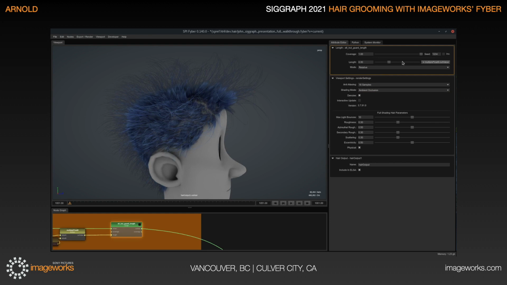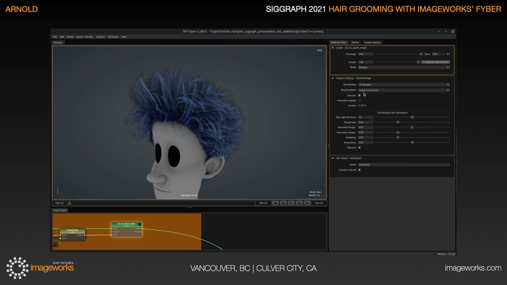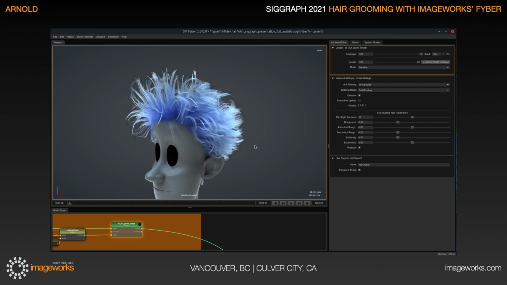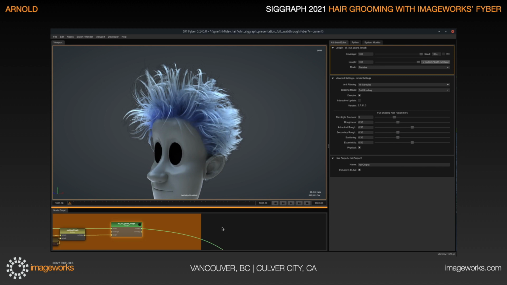There are two more shading modes on top of this. There's fast and simple, which you can see right now. And there's also full shading mode, and the full shading mode uses the same shader that Looked does within Katana. You have the same parameter options that they have access to. We've also added access to max light bounces on top of that, which you can lower to help speed up the renderer further within Fyber. This is useful for really light colored hair, which tends to be slower to calculate.